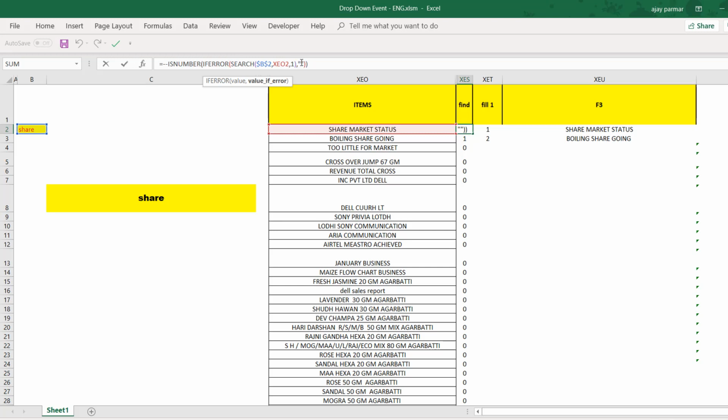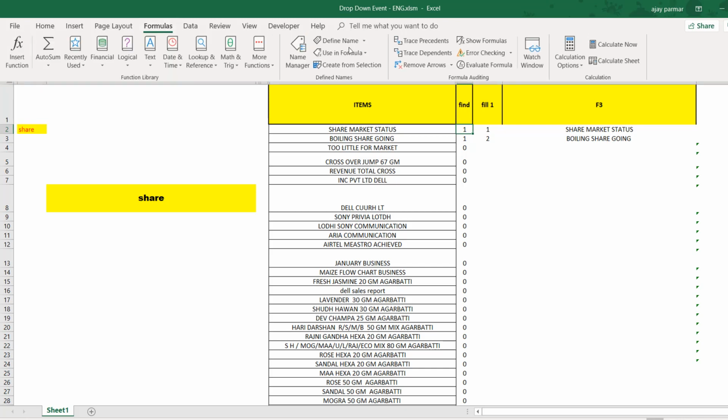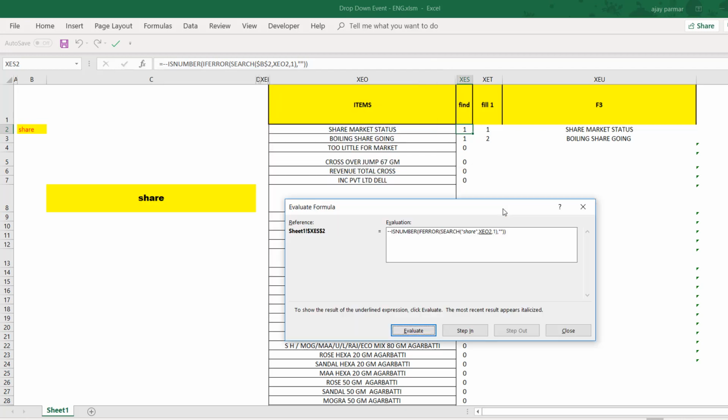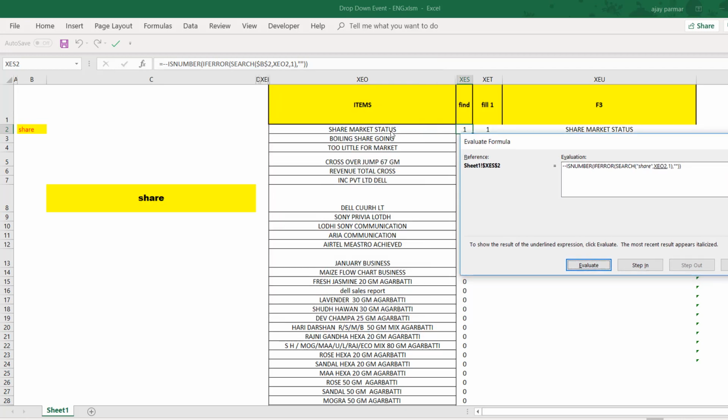Okay, so in the background what is happening, if you try to understand this code, I'll take you to the formula tab. Look at this in the evaluate formula. Now the first thing which I'm going to pick up in the B2 is my share. Where is the share going to be found? Obviously in your XEO2, which is this range, right? One of the cells of this range. I click on evaluate. Finally you have the share market status.